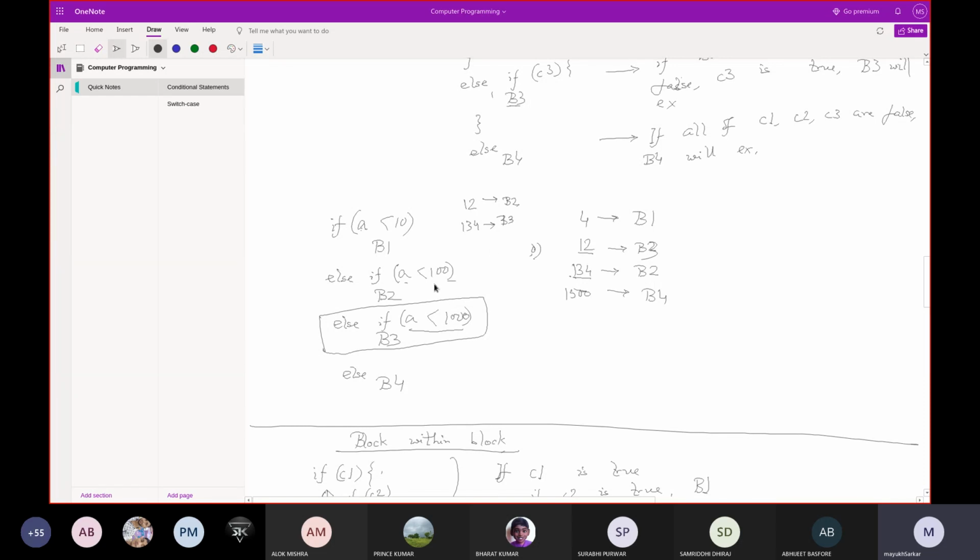So that's why it is always important to write these conditions in sequence. If you provide 1000 here, and only 100 here, this B3 would never be executed, because in the case of 4, B1 is executed. But in the case of say 12, it is false here, it comes here. This condition is true, so B2 will be executed and it will simply go out of this. B3 and B4 will never be executed. Even in the case of 134, this case is true, so B2 will be executed. B3 will never be executed.